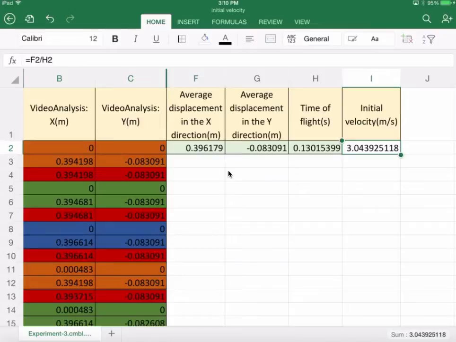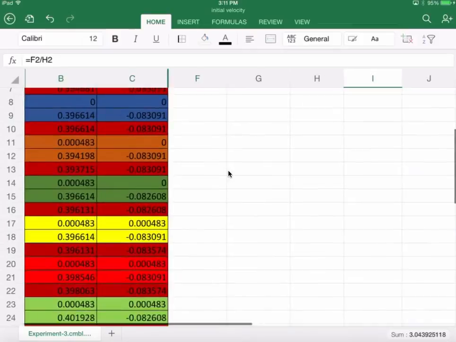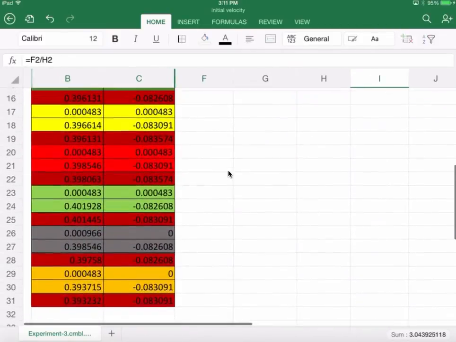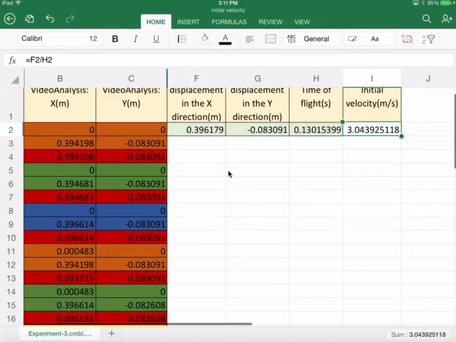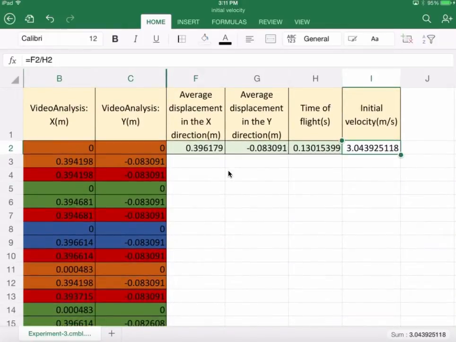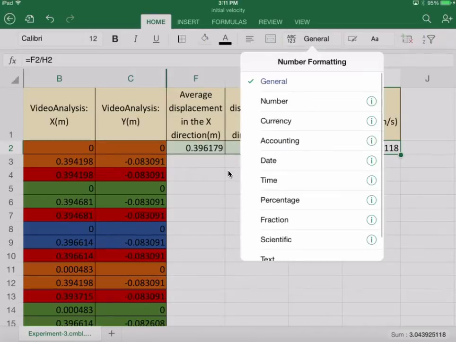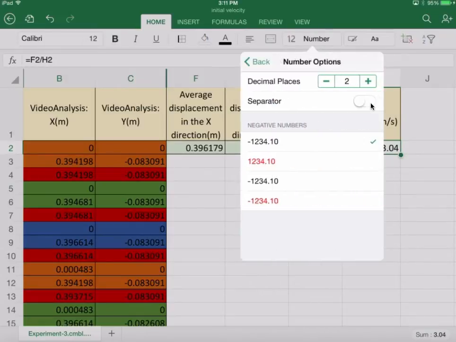So I'm going to hit return and we get around 3.043, and all of those decimal places we most likely won't be able to use. We can take the lowest significant digit in our calculations, and it seems to be about 3 decimal places. So let's go ahead and put this in as 3 decimal places. We select general right here, and then we're going to select number.